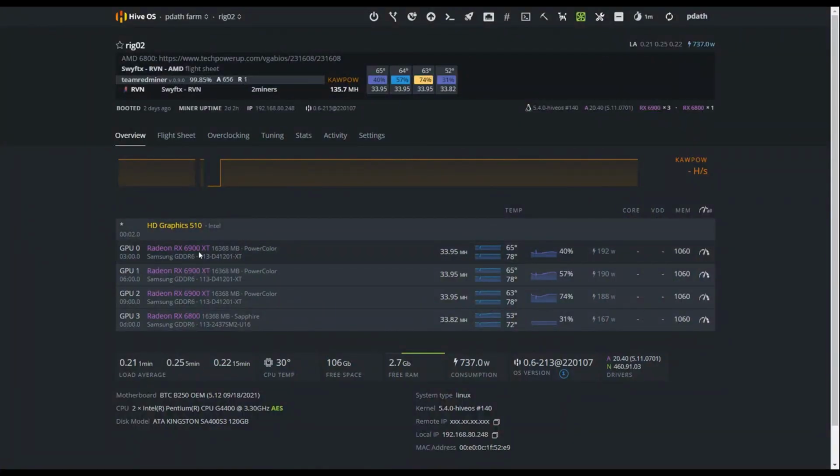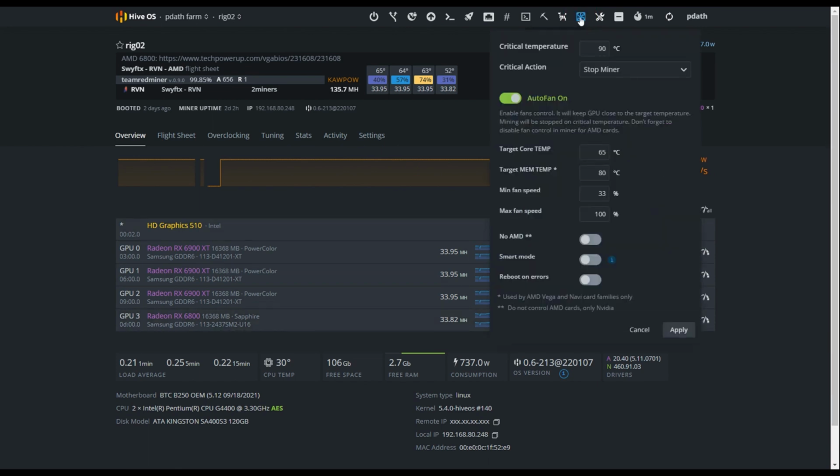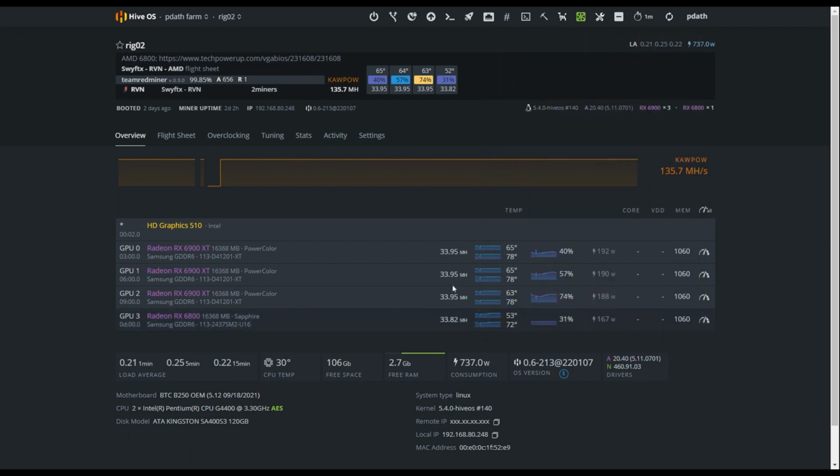Today I'm going to talk about the overclock settings I use in HiveOS for mining RavenCoin on AMD 6800 and 6900 XT cards. In this rig I have three PowerColor Red Devil 6900 XTs and a Sapphire 6800. Now one of the things I use in HiveOS is the auto fan control. So I tell it to set a target temperature of 65 degrees for the core and 80 degrees for the memory. I ran it like this for quite some period of time and it seems to work well.